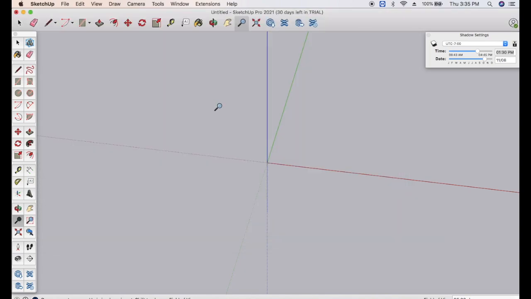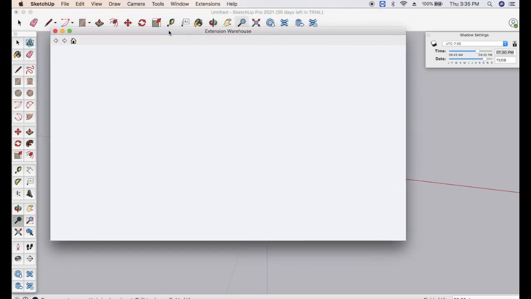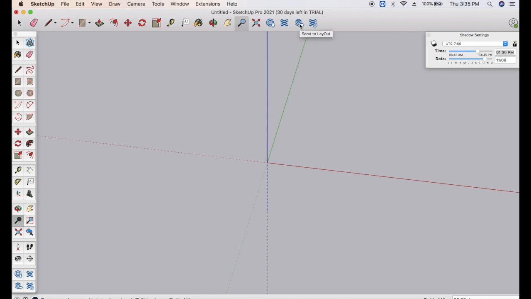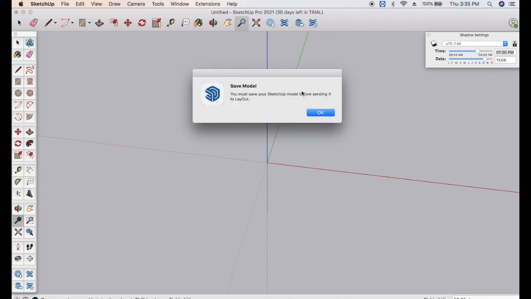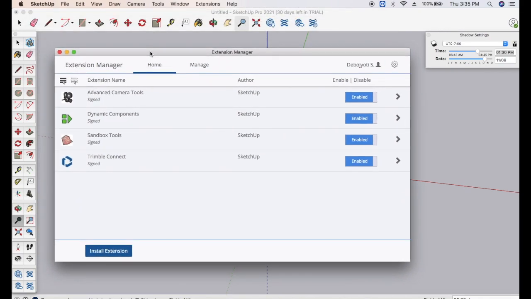This is software which is not only required for building construction, it's also required for interior designing, right? So we will only use that part that is required for the solar designing part. Next is a single click for extension warehouse, which is also free. You just need to download it. This is for sending to save layout, that is saving your models, right? And last is your extension manager. If you want to enable or disable any type of camera tools, dynamic components, sandbox tools, or Trimble content, you do it by using extension manager.